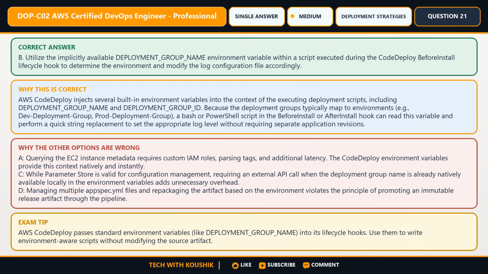Here's why. AWS CodeDeploy injects several built-in environment variables into the context of the executing deployment scripts, including DEPLOYMENT_GROUP_NAME and DEPLOYMENT_GROUP_ID. Because the deployment groups typically map to environments, for example, dev deployment group, prod deployment group, a bash or PowerShell script in the BeforeInstall or AfterInstall hook can read this variable and perform a quick string replacement to set the appropriate log level without requiring separate application revisions.